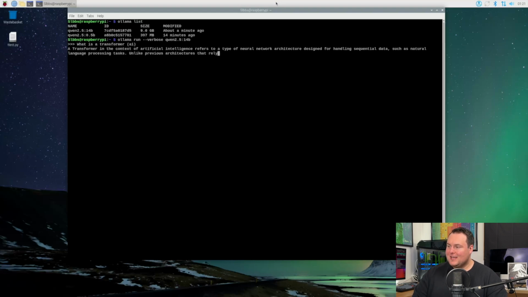As we can see, it is rather slow. It is definitely rather slow. However, this was kind of expected. Obviously, Raspberry Pis are not really known for LLM performance. This is more just an exploration of whether or not it could actually do it.